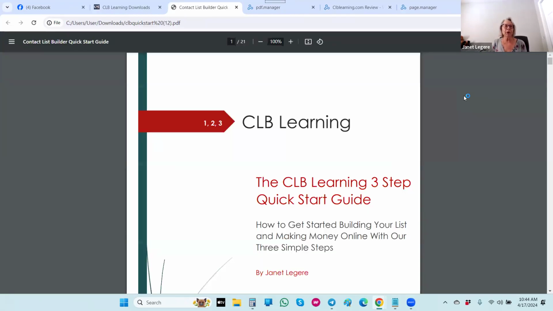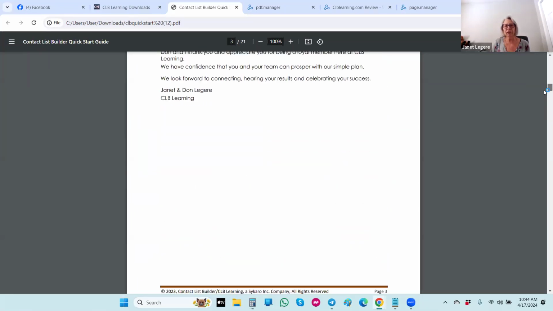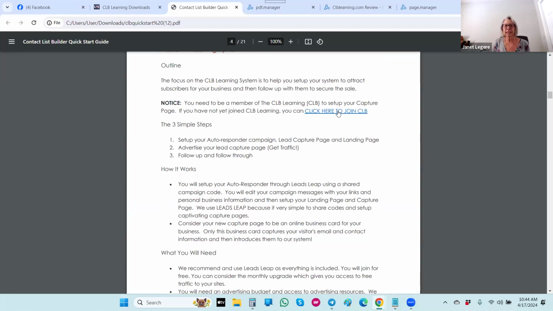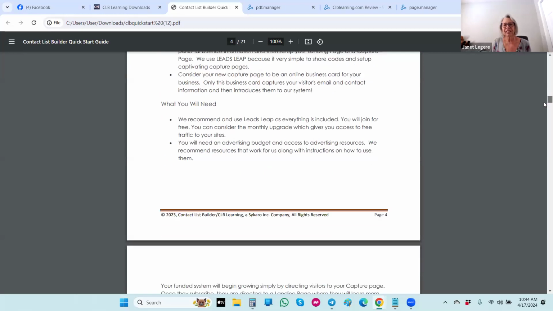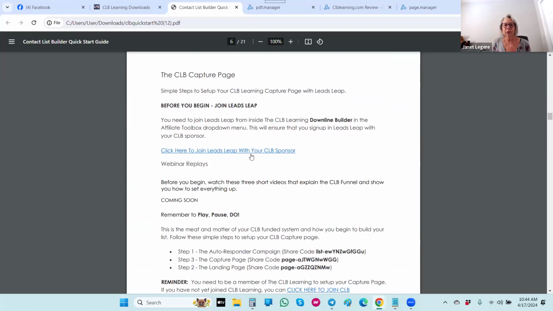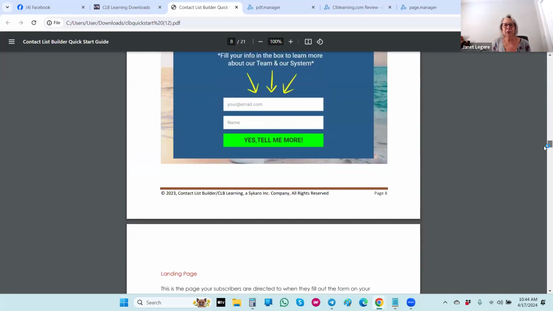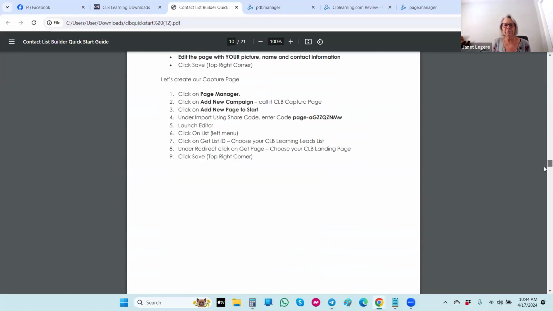This is a report. There's 21 pages here that walks your viewer through the setup of CLB Learning, right? Click here to join CLB Learning. If you're an upgraded member in CLB, that would be your link. Come down here and it talks about Lead Sleep. Join Lead Sleep, that will go to your link. And then it comes down here and it talks about all of our resources.